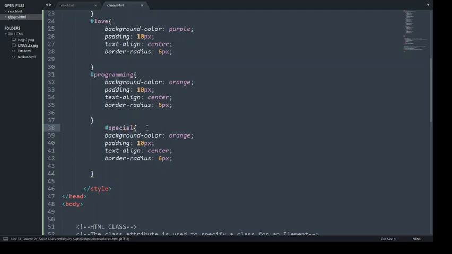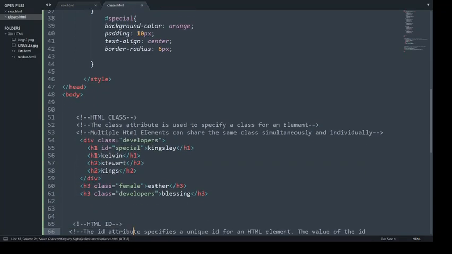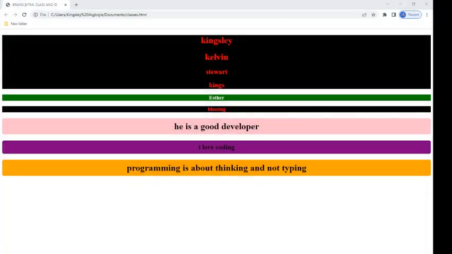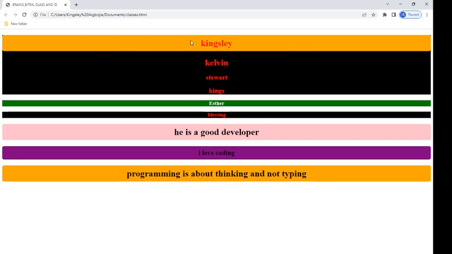Now the ID name is special, because I gave it special here. We'll save and go to our browser. Nothing has changed yet, so I have to refresh. Now Kingsley has changed. Do you get it now? Though it's inside a class, that doesn't mean you cannot give it an ID. So I've styled Kingsley separately from Kevin, Stewart, and Kings.